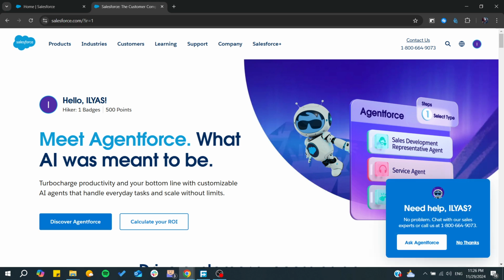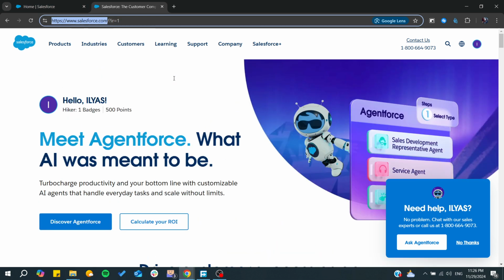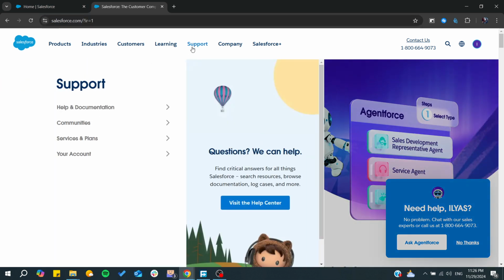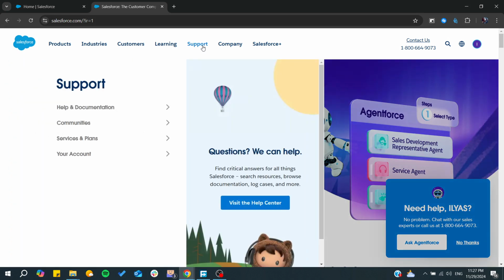So first, we need just to go to our Salesforce main page. Make sure that you are on salesforce.com. After that, we need to go to support. So here we click on support. But first, make sure that you are logged into your account here. And then you will need to go to support.